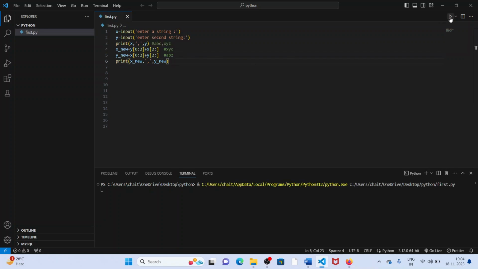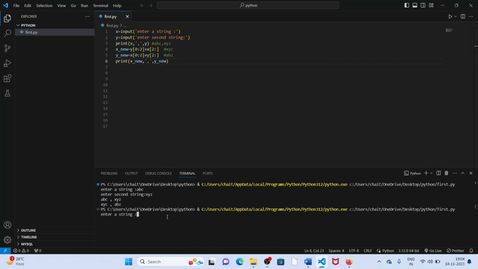Now the output here, execute it. Enter any string, ABC, and XYZ as the second string. See, ABC comma XYZ. So the first two characters are replaced here. AB, XY, C: XYC, ABZ. So you can make other outputs also. Enter a string. Suppose QWE and AST. Okay. See, ASE here and QWT here. Okay. So like that.